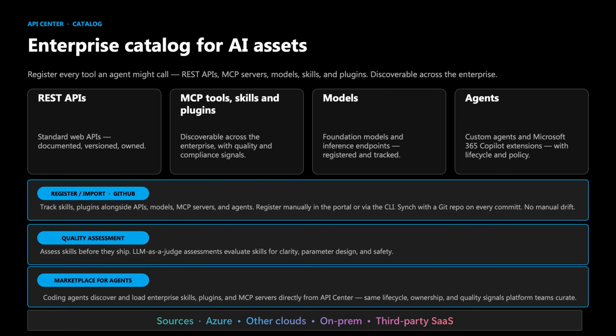Keeping the catalog current is effortless. You can register via portal, the CLI, or sync directly with your GitHub repo. There is no manual drift, and assets ship as and when new commits are made. Quality assessment also is provided for all these assets, using LLM as a judge to evaluate your skills for clarity, parameter design, and safety, so developers and agents can trust what they consume.